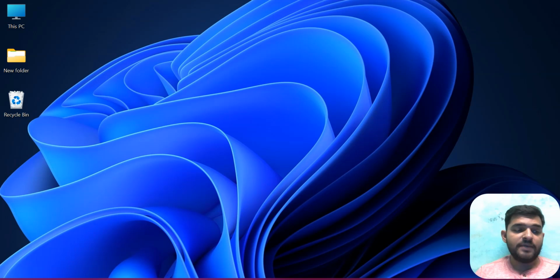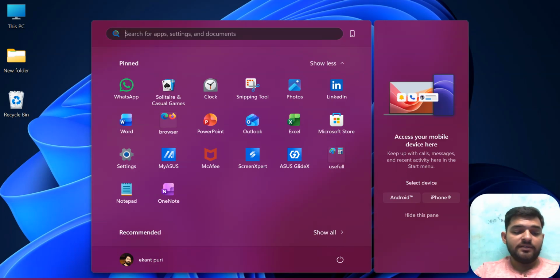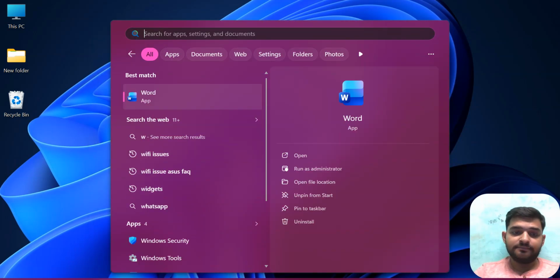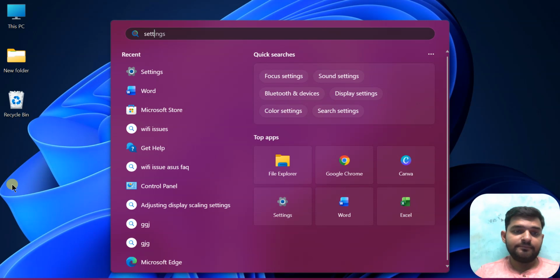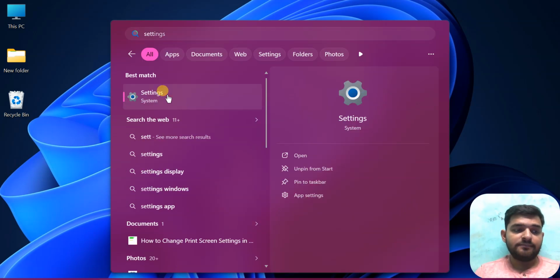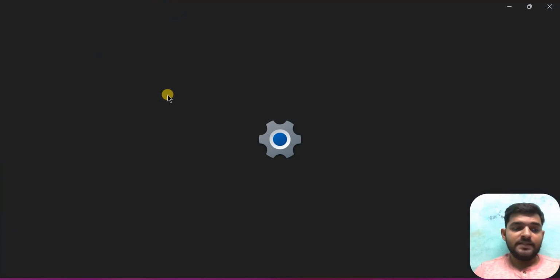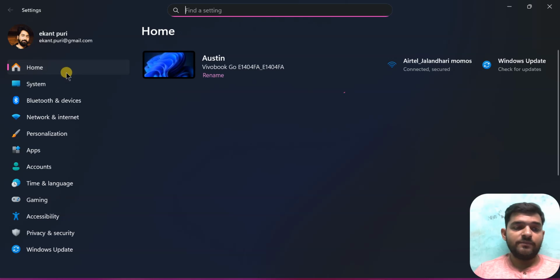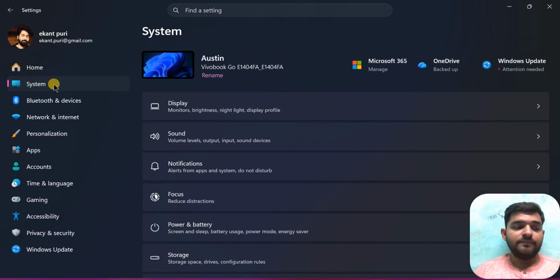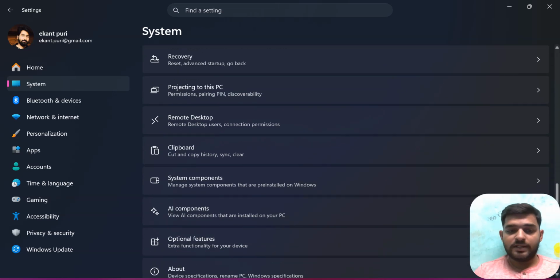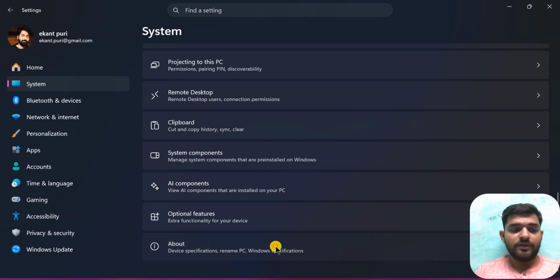Firstly, go to the Start menu. Here you will type Settings, then open Settings. Inside Settings, click on System from the left side menu. Now scroll down and click on About. Scroll down till last. Here you will see About. Click on it.